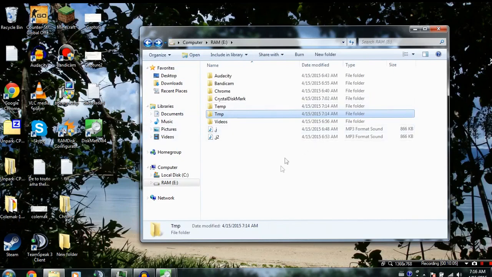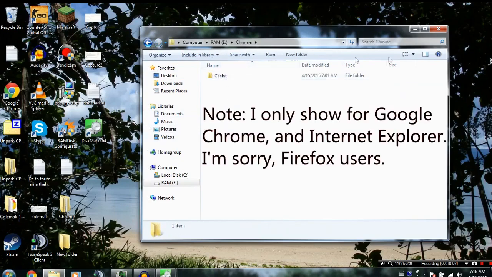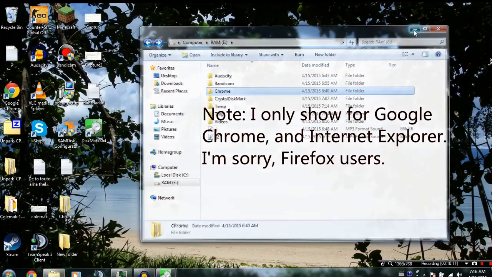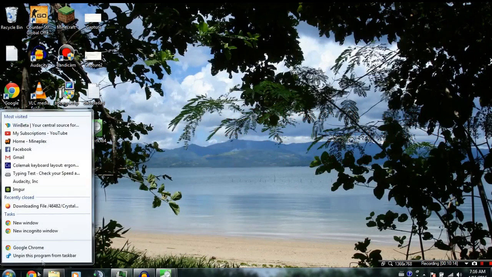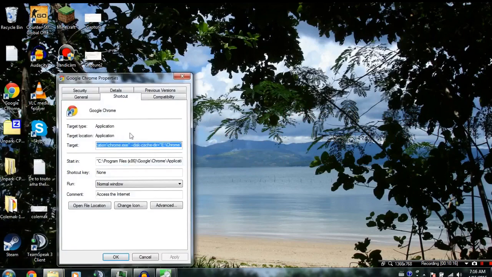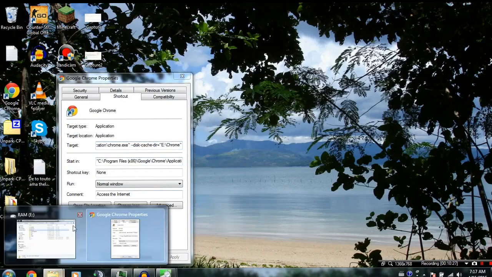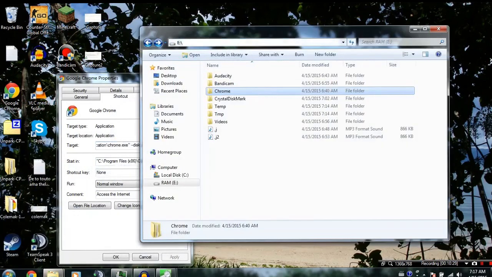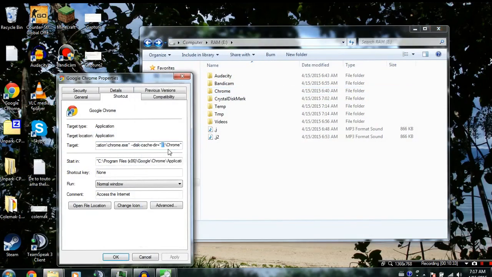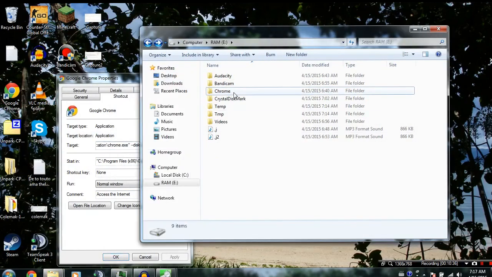And the last thing that you can do is put the Chrome cache on the RAM disk. How can you do that, you'll say? Basically, right-click Google Chrome and select Properties. Then you can see over here, I'm going to have that in the description, --disk-cache-dir, and then put your RAM disk letter here, which is, you can see, E:, and a slash, and then Chrome, or whatever you want to name the cache folder, and yeah, that's basically it.